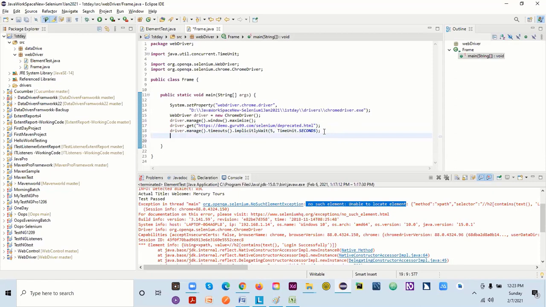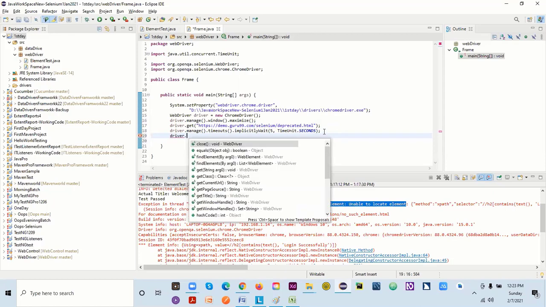To deal with a frame, we use one method, so let's write it. We'll say driver dot. We have so many methods here which belong to ChromeDriver. What are there? We have find element, find elements, which we have used so far. If you use get current URL, it will give you the current URL. If you want to fetch this URL, you can use this current URL.